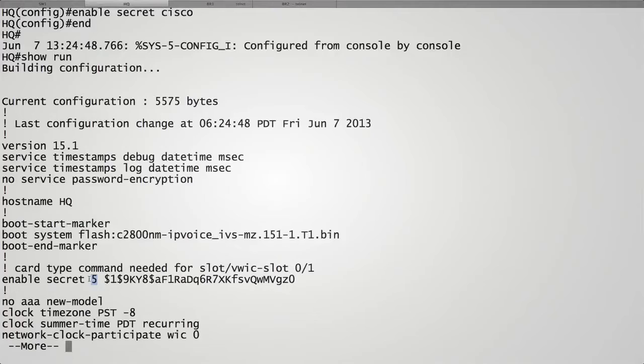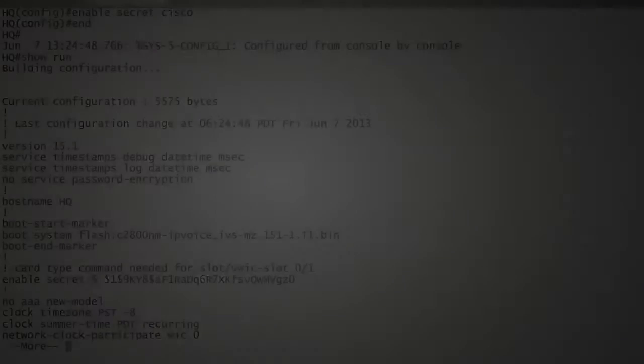But traditionally, we go into global configuration mode, we say enable secret, we give a password, and we should make it a strong password to resist against those brute force attacks, and that's going to add a level of security requiring someone to authenticate before they can get into the router and start doing administrative tasks.